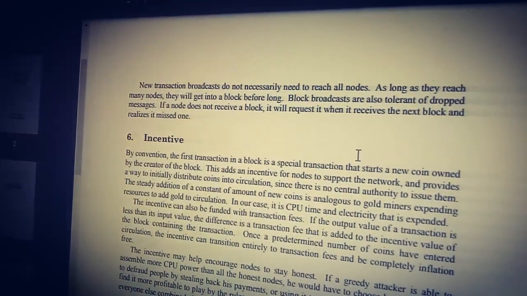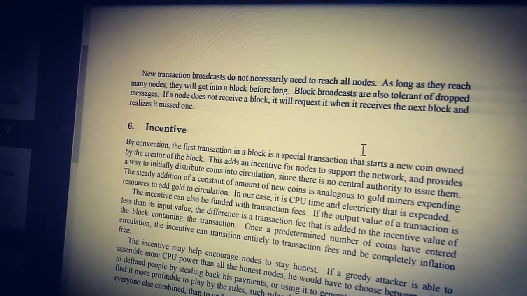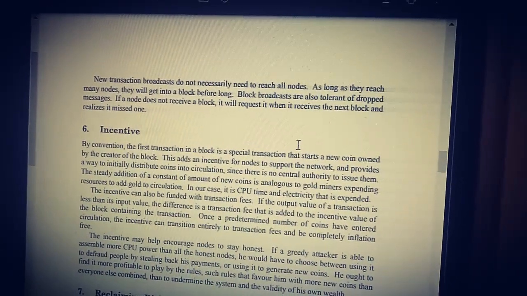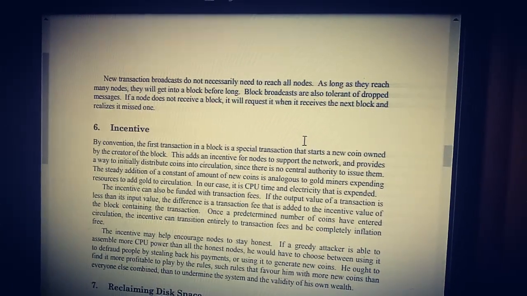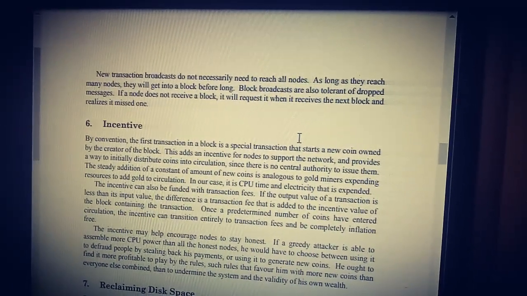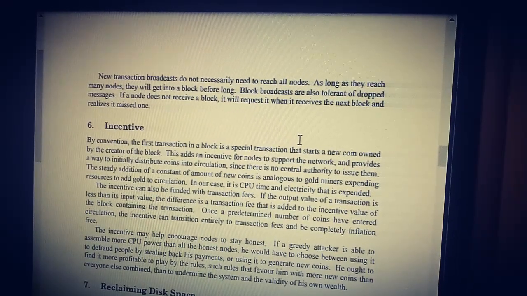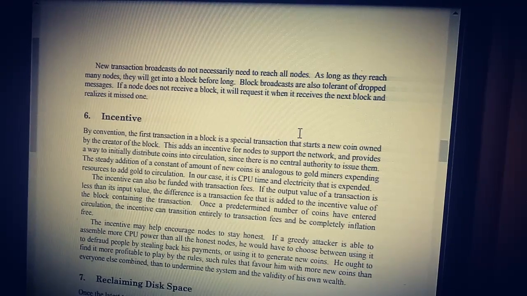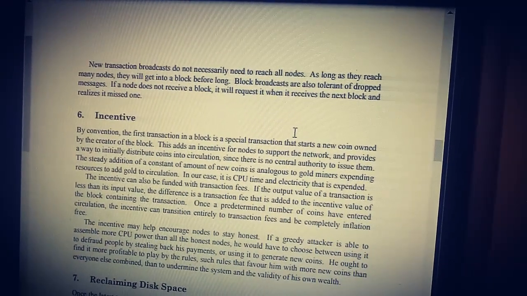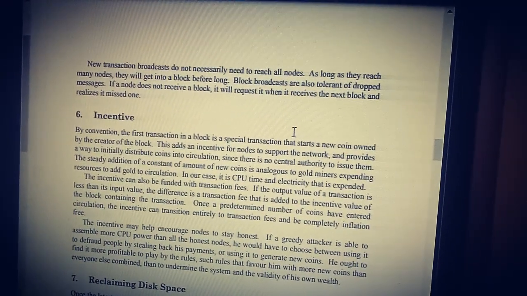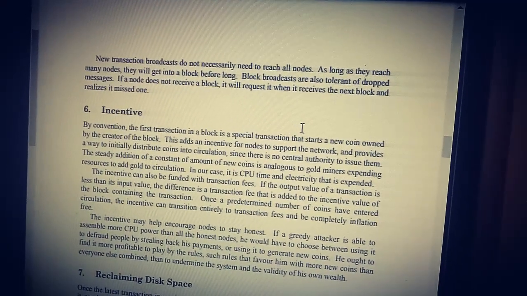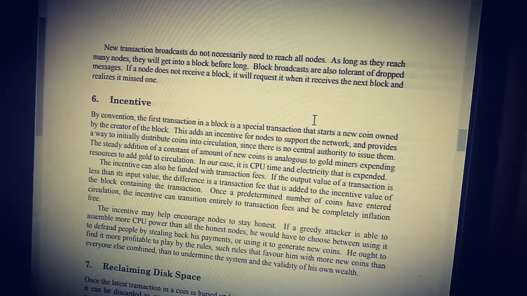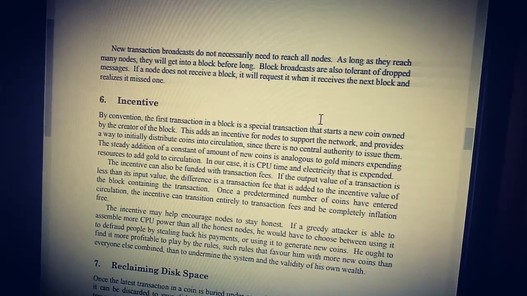New transaction broadcasts do not necessarily need to reach all nodes. As long as they reach many nodes, they will get into a block before long. Block broadcasts are also tolerant of dropped messages. If a node does not receive a block, it will request it when it receives the next block and realizes it missed one.